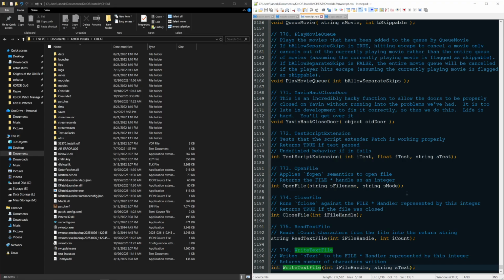So yeah, open file is basically just calling fopen, and it's just returning the file handle as an integer. Close file is doing fclose, and then this is fread and fwrite. So just C standard functions that we're passing along.